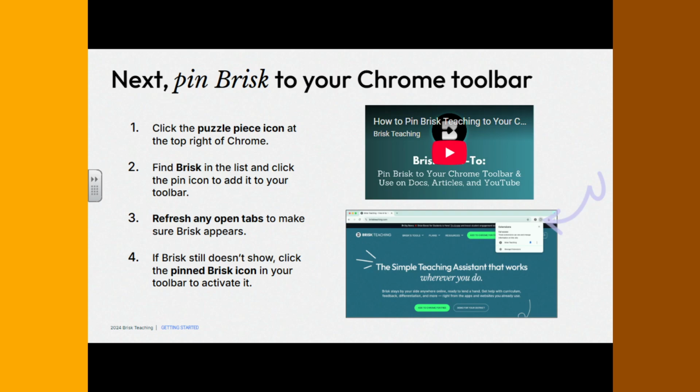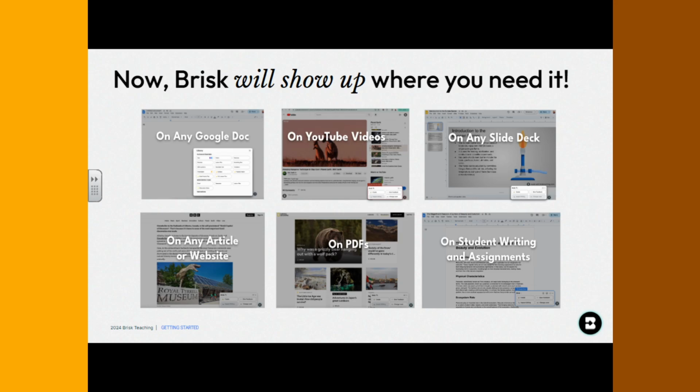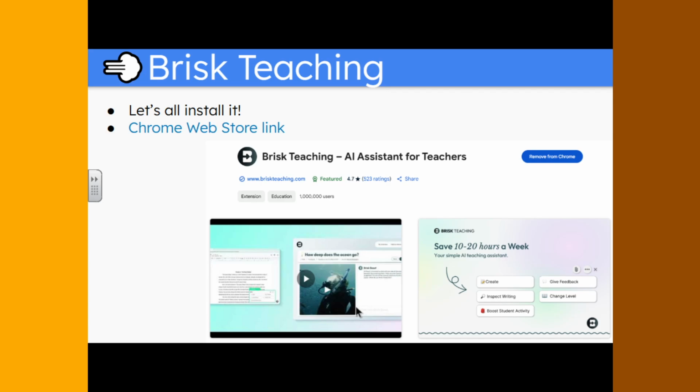Okay. So then I pin it up top to the taskbar so that I can see it. And now I'll be able to use Brisk everywhere. And you can already see that's my Brisk icon right there. And that's what it'll look like when I go to anything that it can Brisk. It'll be any Google Doc, any YouTube videos, any Google Slides, any website article. It'll do it on PDFs. We'll be able to use some of the Brisk tools on almost everything.